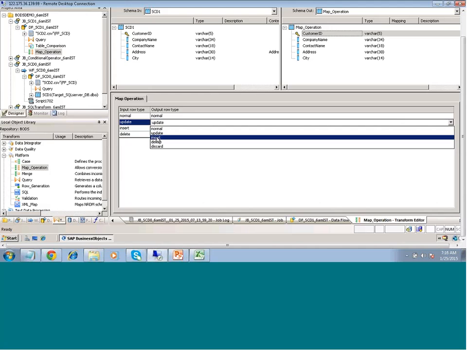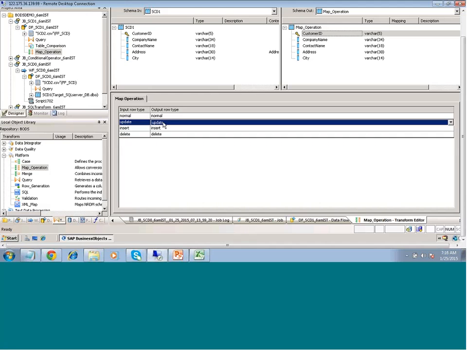If any particular record is inserted, yes, please insert it in the target system. That is what we are going to say in general. If any record got changed in the source system, that has to be updated. If it is not updated, if it is not inserted, please keep it as it is. You don't have to worry at all.